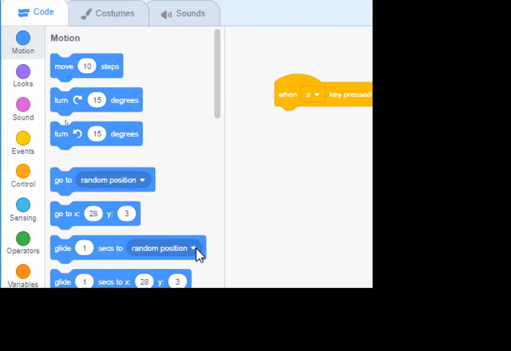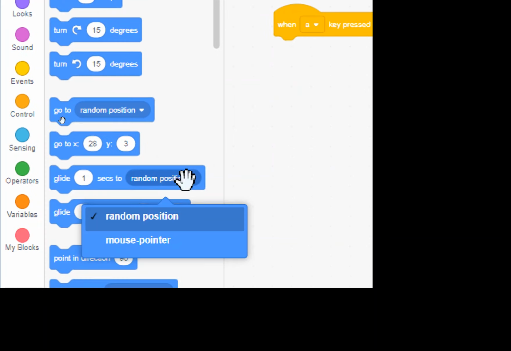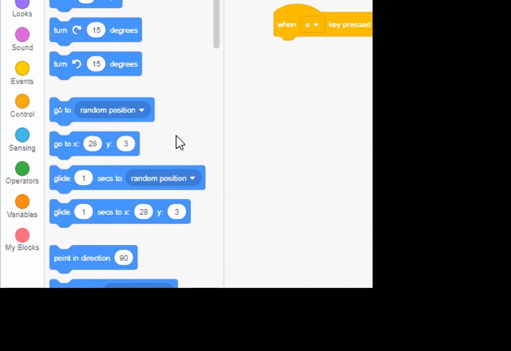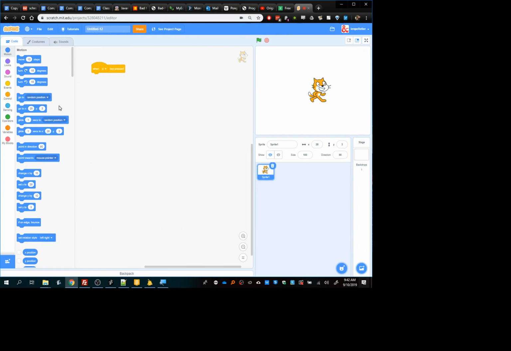So for example, sometimes it says random position, but if you click, you can see that there are things hiding inside that might give you some secret information. Those drop-down lists, you can tell, have a little down arrow beside them.